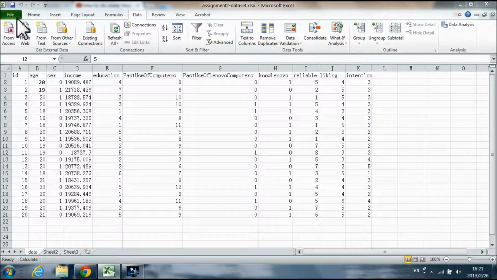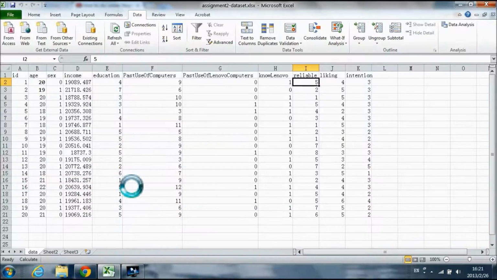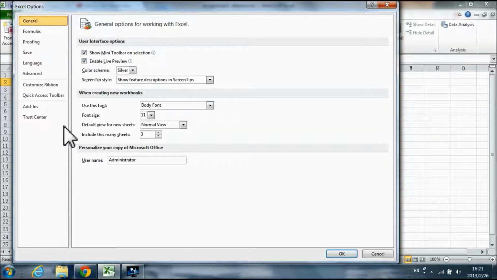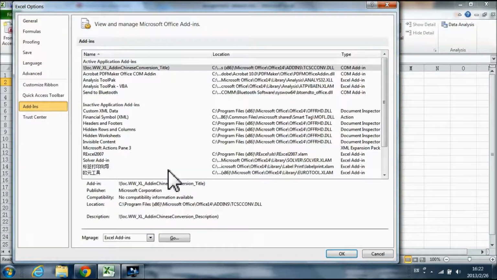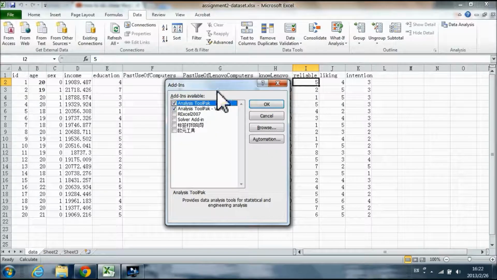In Excel, click the File menu first. Then click Options. In this window, click Add-ins. And here, Manage Excel Add-ins, click Go. And here, you will find some options. You should check Analysis Toolpack and Analysis Toolpack VBA, and then click OK.